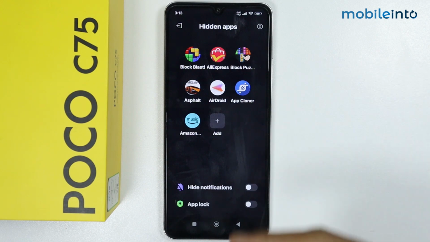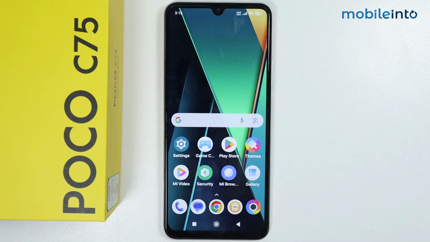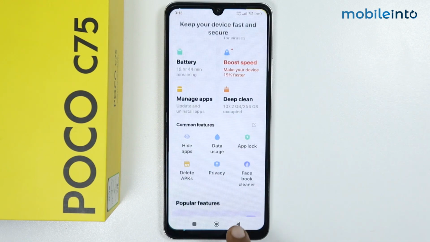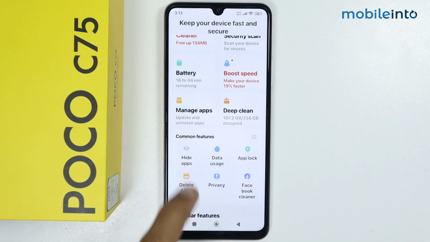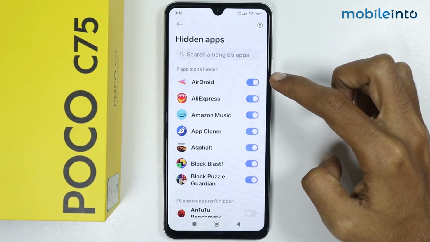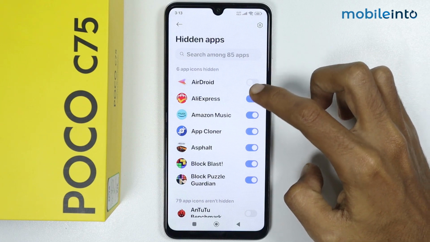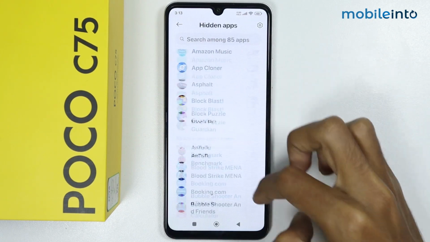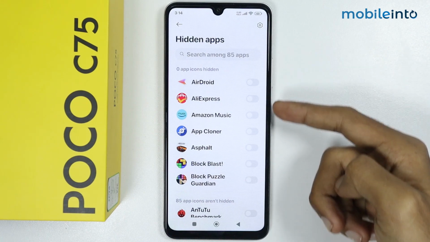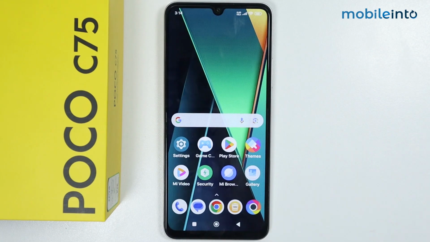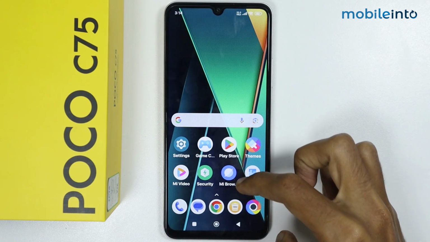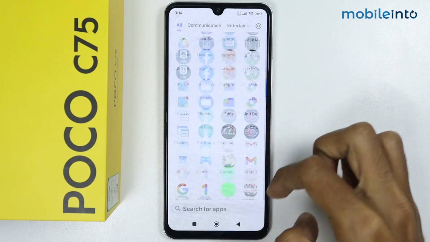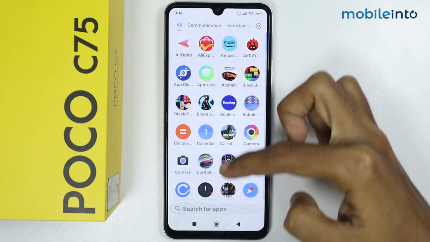Now, if you want to unhide the apps, just go to your home screen and open the security app and tap on hide apps. Now from here, just disable the apps you have selected. Now from here, once you have the selected apps, just go to your home screen. Now from here, you can find the apps in your app drawer, just like that.